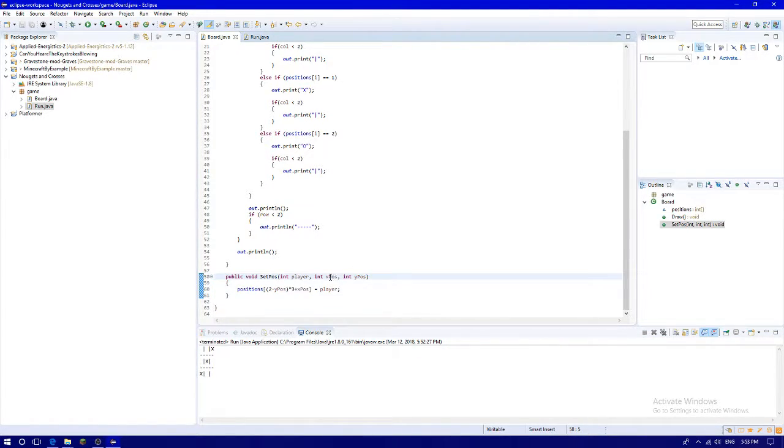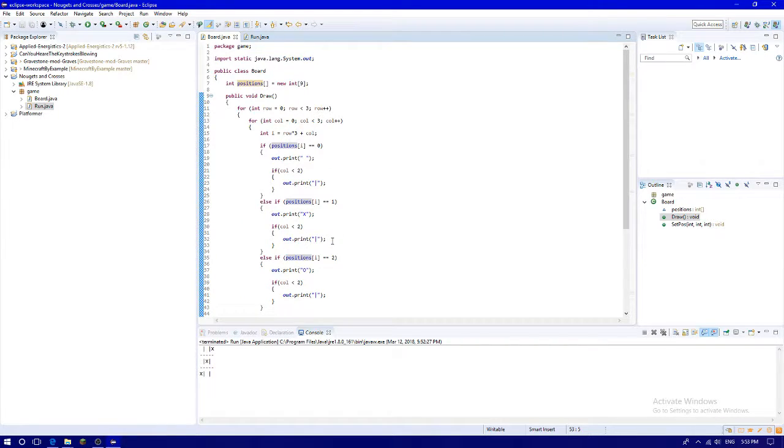This is the fancy part. It takes an X position and a Y position and turns that into a corresponding position in the positions array, and that's done with this neat little expression. That will be set to equal player. Now player is either X or O, so this will place X or O in the corresponding position.